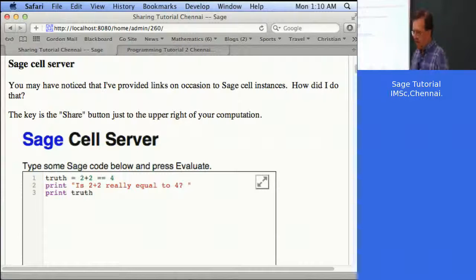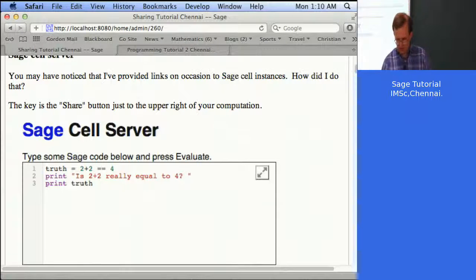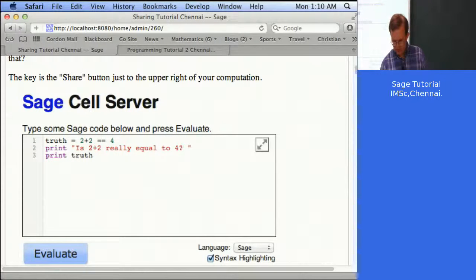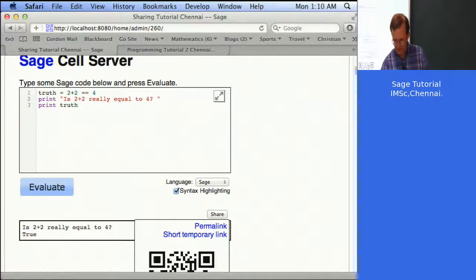So I've provided links on a few occasions to Sage Cell instances. How did I do that? I'm going to show you this graphic. This is actually an image. This is not live. Let me just shrink it for a second. So you can see on the cell server, I did this very silly thing.